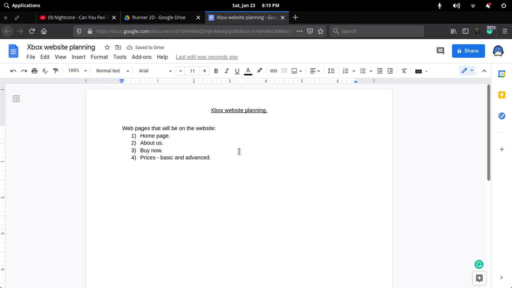Alright. So now we've got these 4 web pages. Now what we need to do is the actual color scheme. I'll just do it around the border really. So let's do the color scheme.